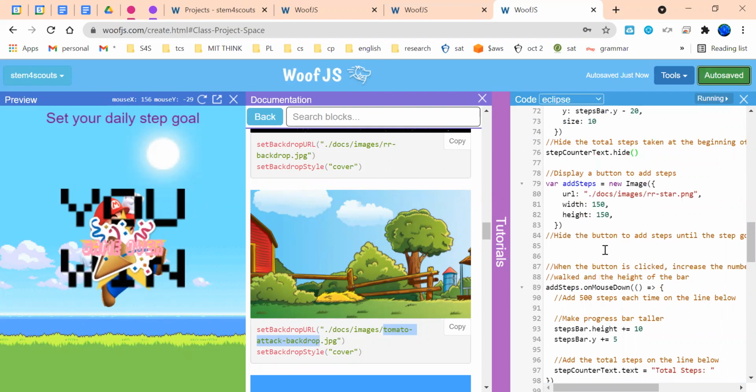Now we want to create a button to add the steps to, which is our star. You can kind of see it poking out behind all the game over messages. So we want to hide that at the beginning too, because we don't want people to add steps before they've even set their step goal. So we're just going to say add steps dot hide. This hides the star, and you can see it already saved and it changed that.